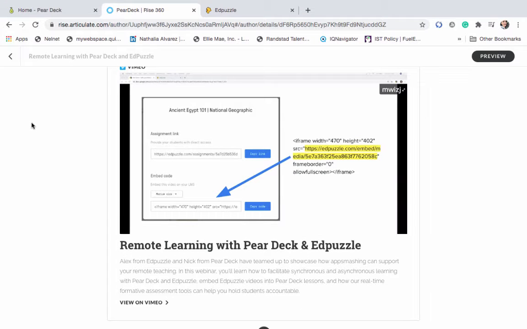Hi everyone, in this tutorial I'm going to show you how to embed an Edpuzzle video into your Pear Deck. So you will need the two websites open, the Pear Deck website and the Edpuzzle website.